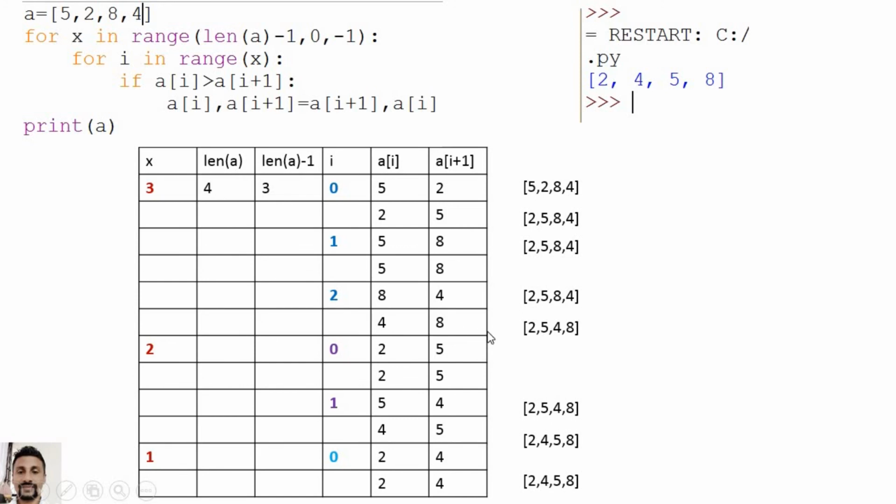Then it exits from the inner for loop and goes into the outer for loop. So x in range starts from 3, and now it becomes 2, because in the outer main for loop you can see it is going from the highest value to the lowest because of this minus 1. So x becomes 2. Again it comes to the inner for loop starting from 0, checking a[i].